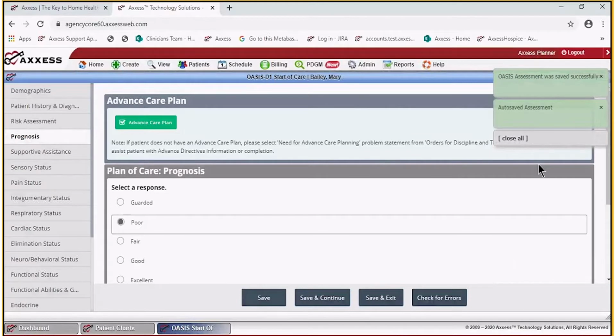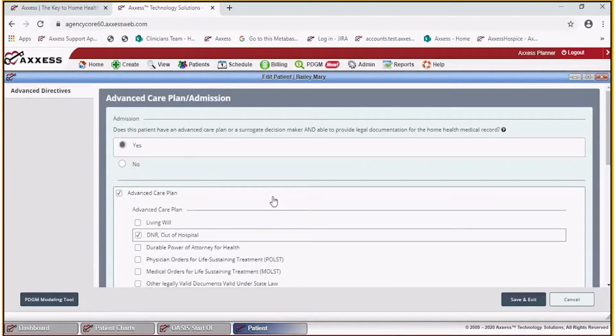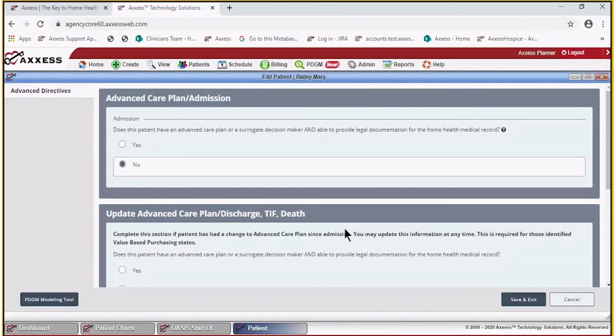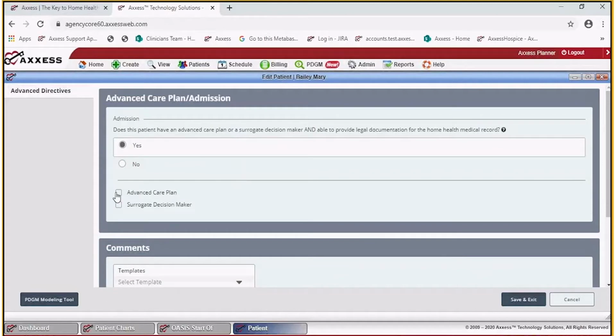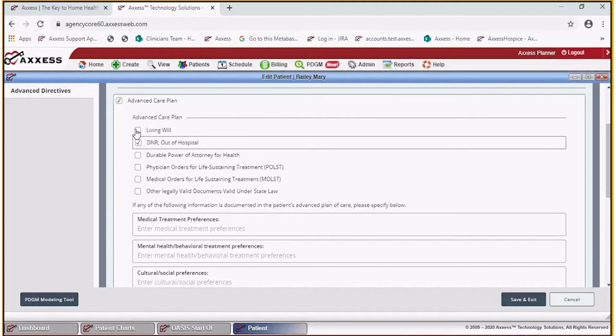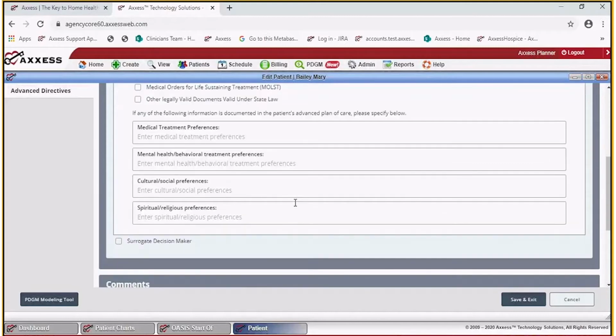Okay, then the advanced care plan. We are required by CMS to address the advanced care plan on every patient for every episode. So they're not required to have an advanced care plan, of course, but we're required to talk to them about it. So we give you this section that is also one source of truth. You can come in here and document if they have or they don't have an advanced care plan. Okay, and then let's check DNR because I'll show you something about that later. Living will, durable power of attorney, you'll get to say who that is, and that populates everywhere in the software that it needs to go.